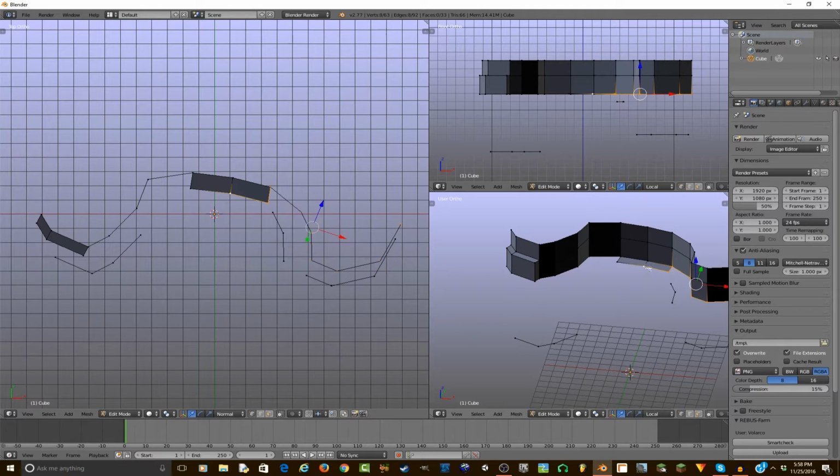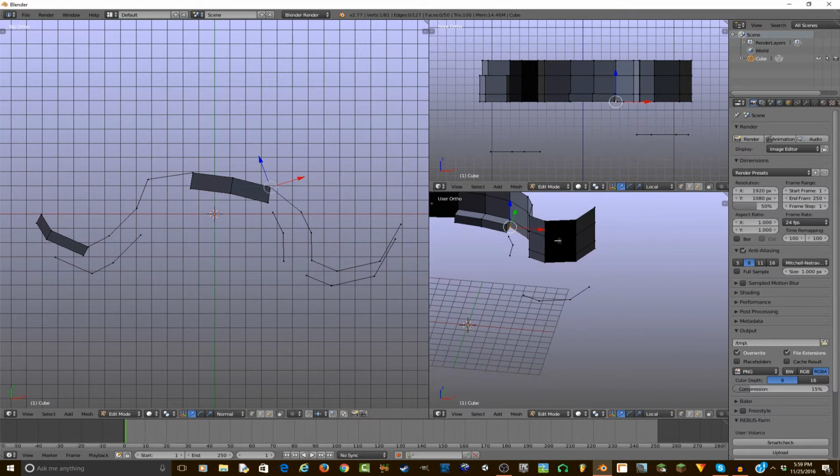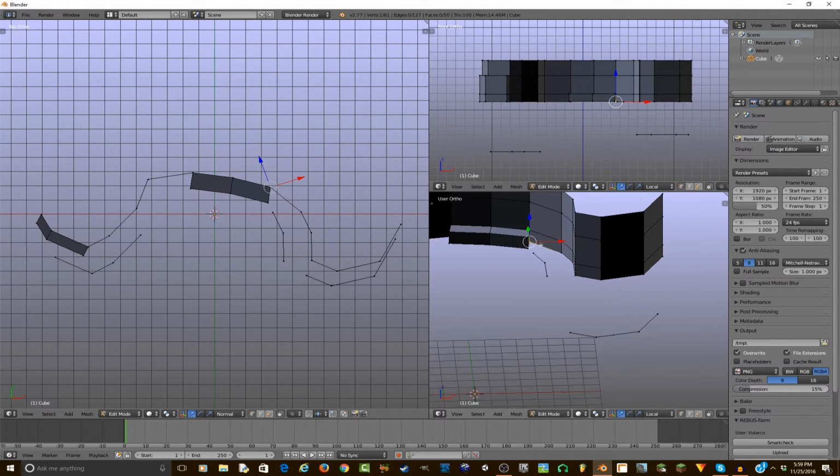Then we will select the rest of this. We will once again extrude it down to the next edge loop, which is right there. And then here it gets a little bit tricky, but what we can do is quite simply just select this and this.